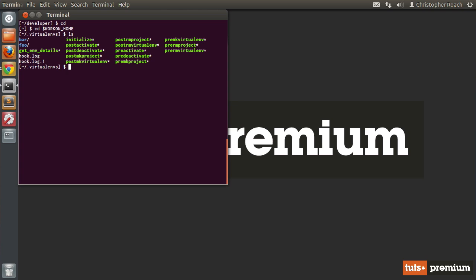Now, there are a subset of these hooks that are at the virtual environment level. So that's more of a local level. In other words, whenever you add a bit of code to one of these scripts, it runs for every single virtual environment. And whenever you cd into the virtual environment, into the bin directory there, and add a bit of code to one of those scripts, it runs only for that virtual environment.